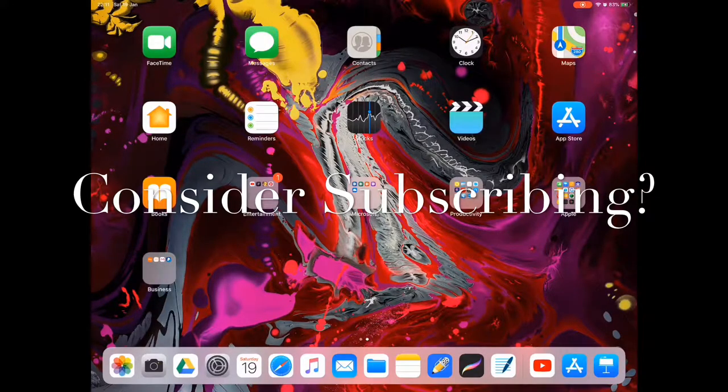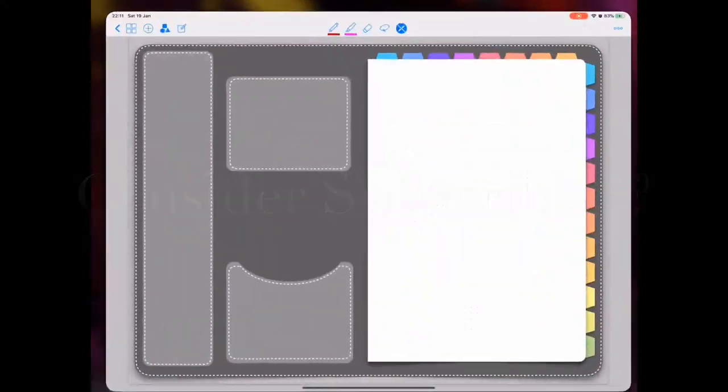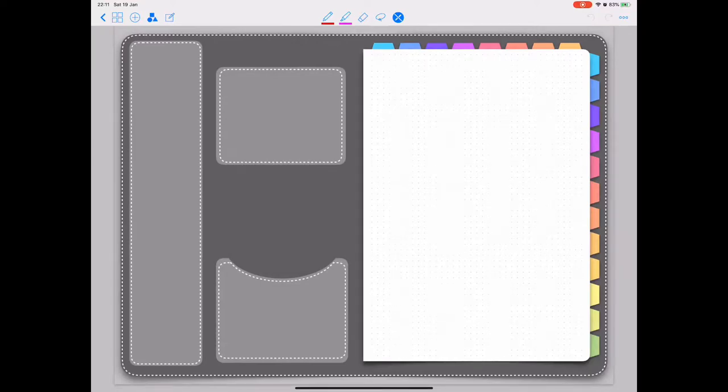Now without any further ado, let's jump straight into GoodNotes. So landing on this page, we can see the notebook. We can also see the 20 tabs which line the page on the right hand side.